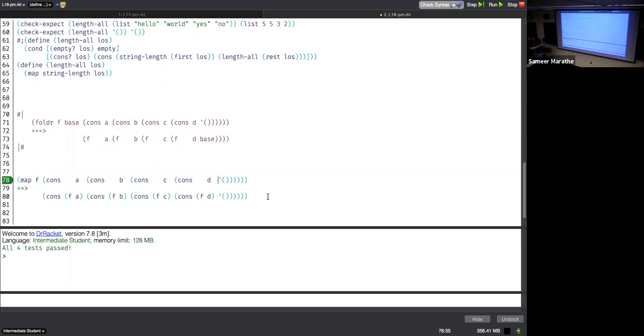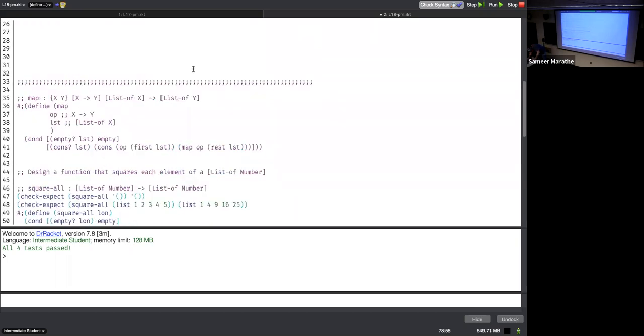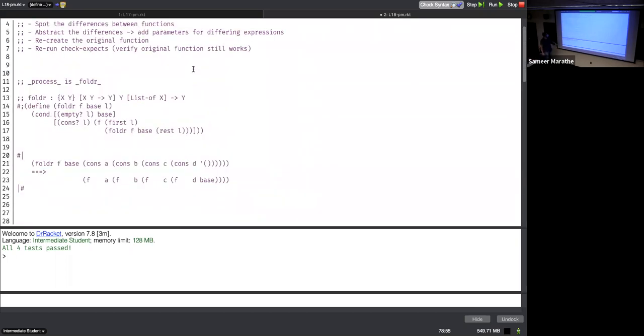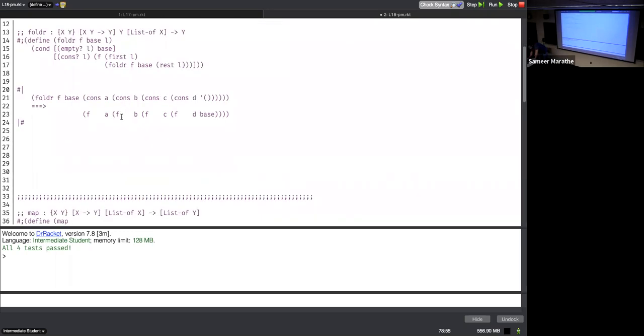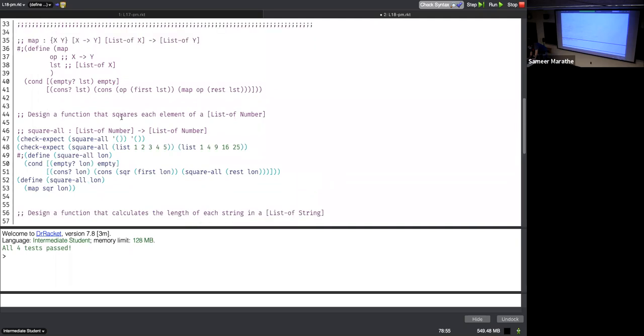What is base? Base is the value returned from foldr for the empty list. So foldr was a function. If we look at the body, it's right up here. If we have an empty list, we simply return the base. If we have a cons, we apply the function to the first element and fold the rest of the list. So base is the base value that is returned from foldr.